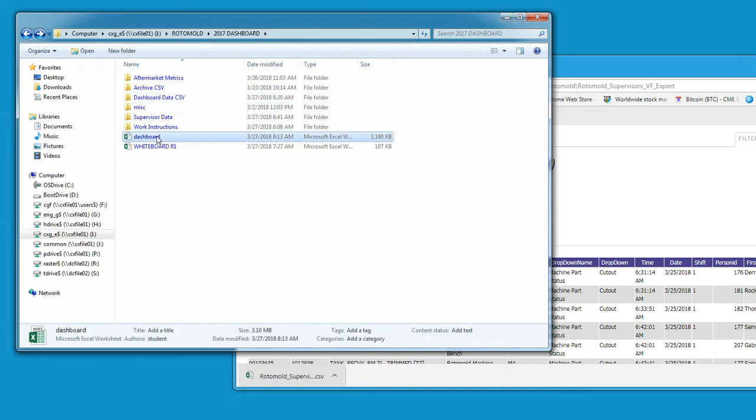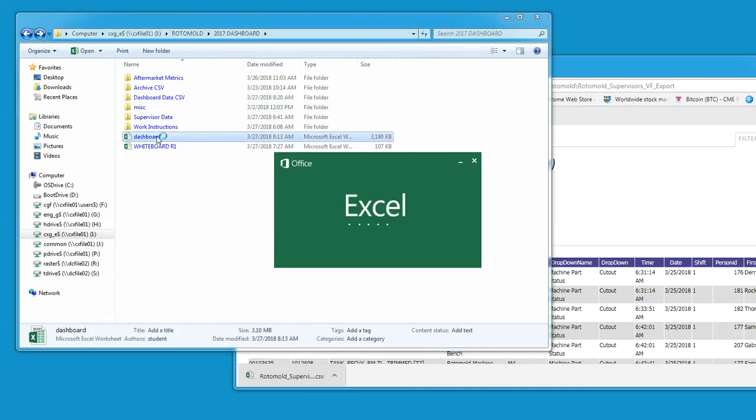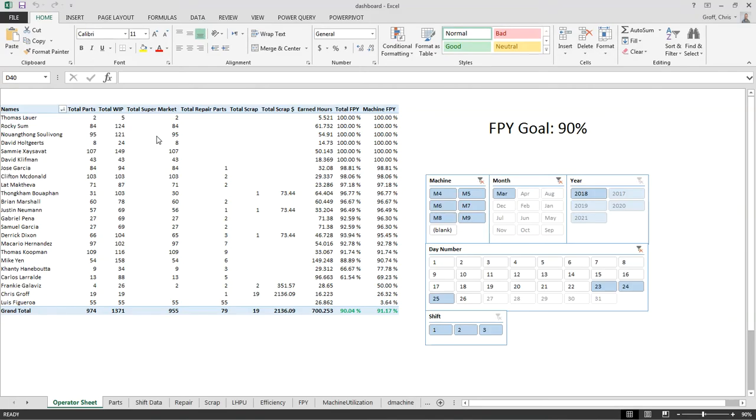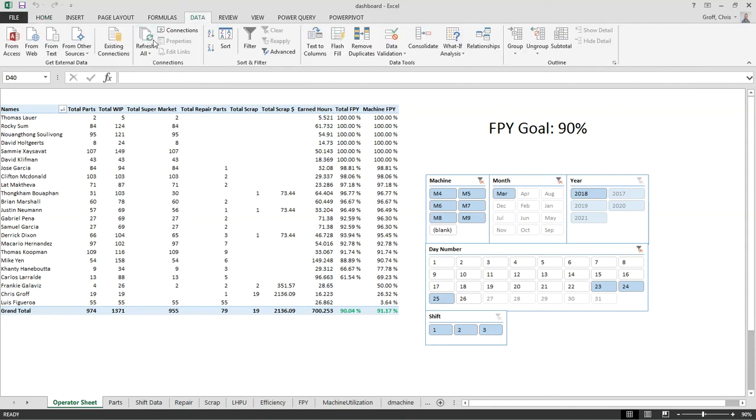All you do is open the dashboard, save action, click on data, refresh all data. This will load all the information that you just put into the dashboard. It'll put all the information you dropped into that file, loads it back into the dashboard, and you're done.